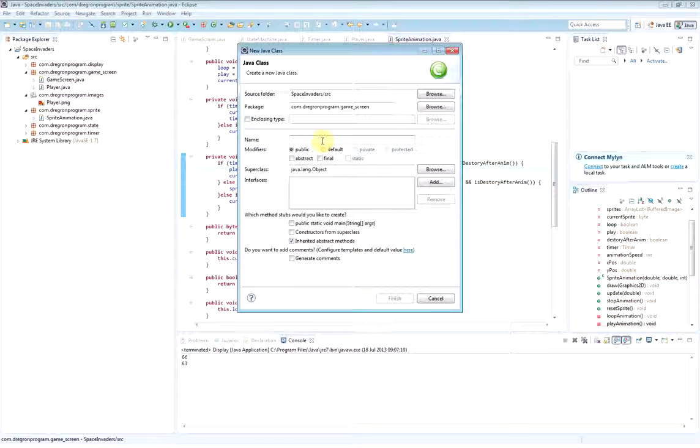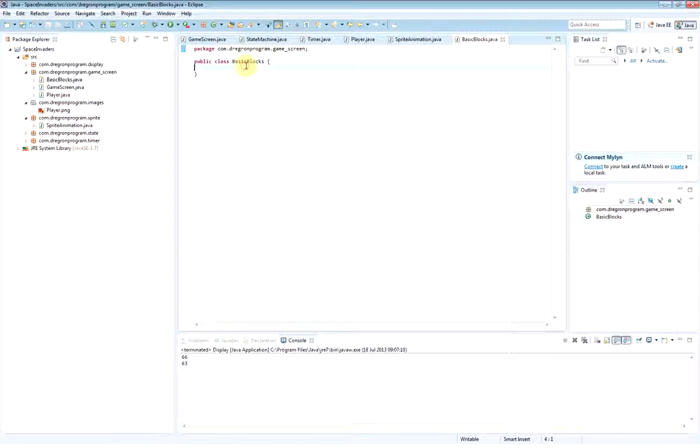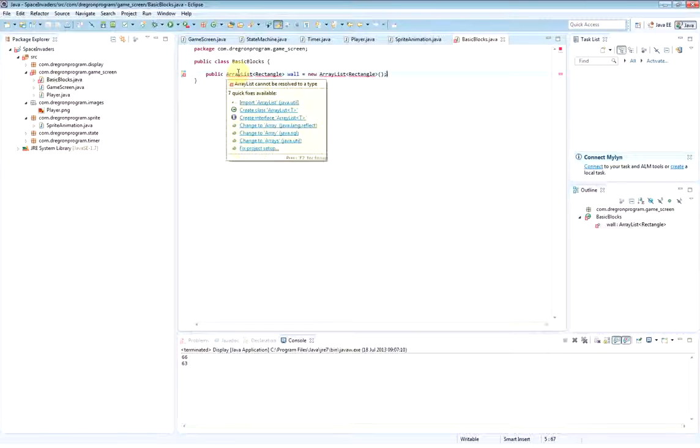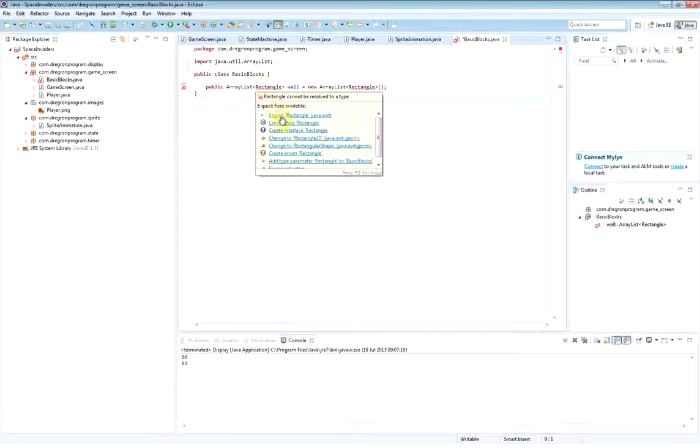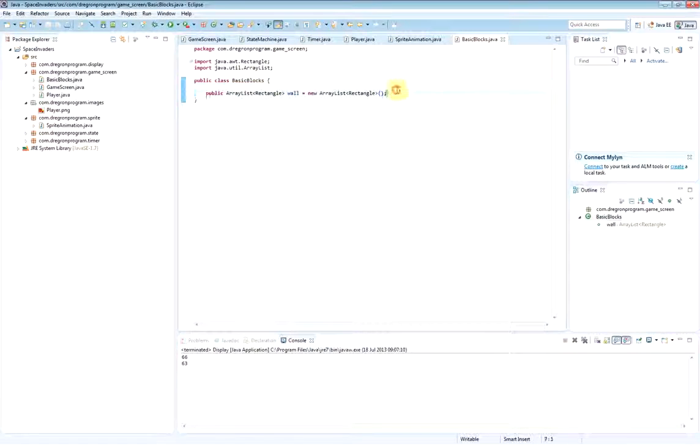So now we want to create a new class called basic blocks. For this, I'm going to type it out in steps, then try to explain what's happening. So we first want to create an array list for rectangles, which will handle our collision and also draw.